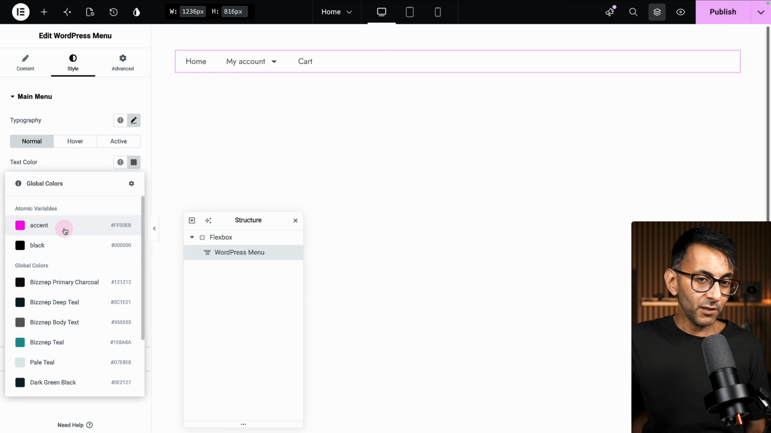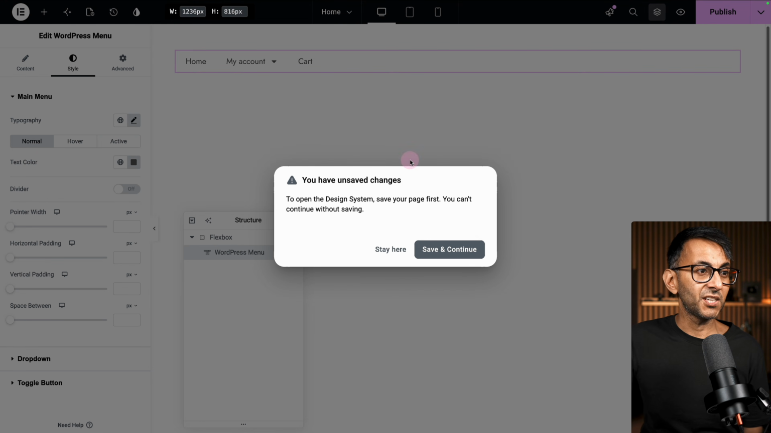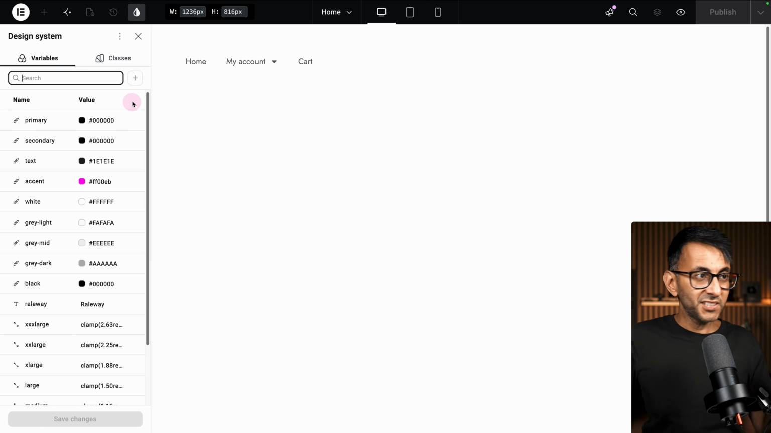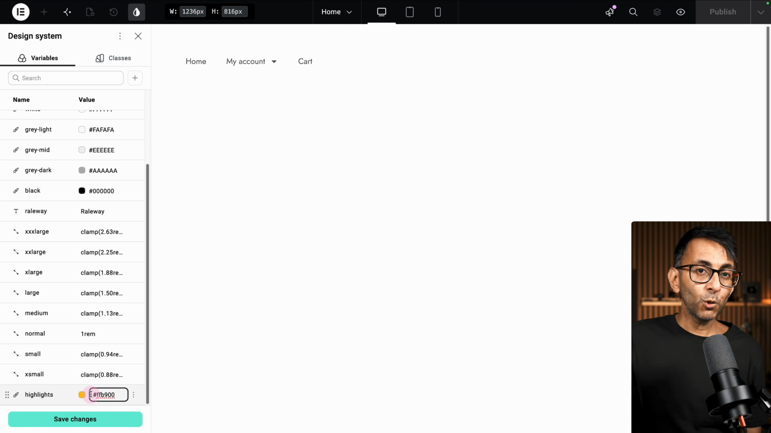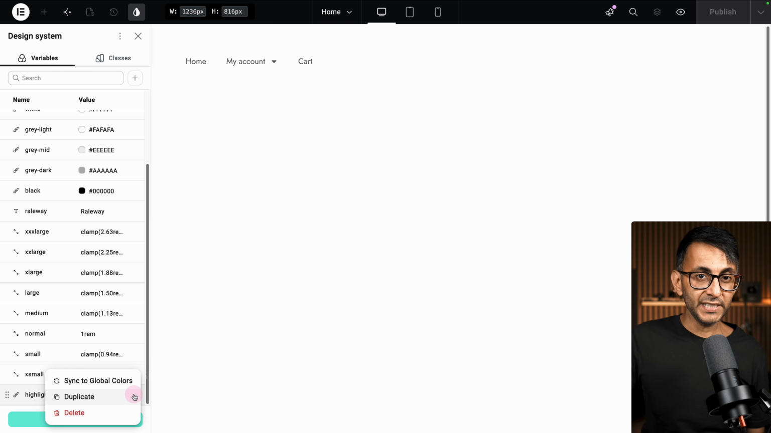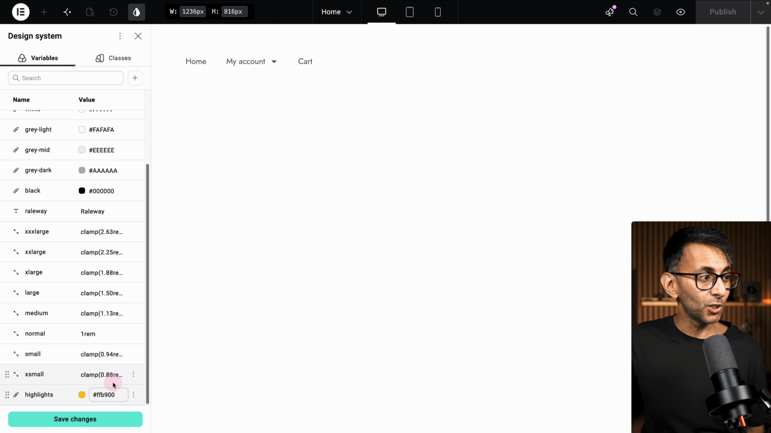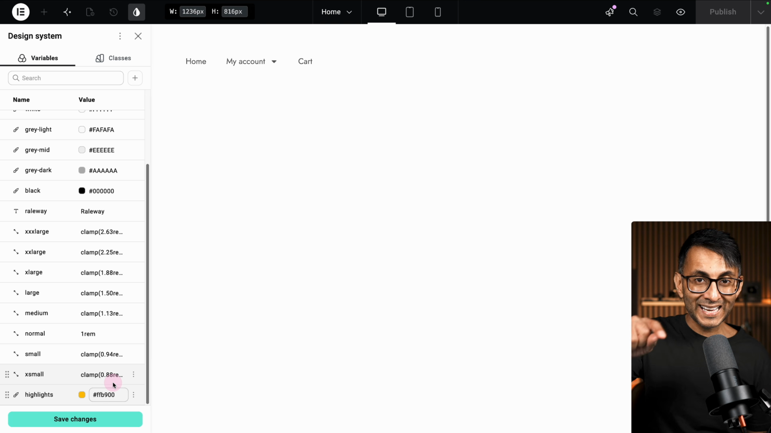But let me just go back onto this atomic variables, because I bet a lot of you weren't even fully aware that you could still bring them through. I'm going to click the design system, and I could use one of my existing ones, but I'm going to create a brand new one. I'm going to select color. I've called it highlights, and I've given it an orange color. Then I'm going to click the 3 dots. You can do this on a brand new one or any existing color you've got. And can you see it says sync to global colors? That will now get added to my site settings global colors.